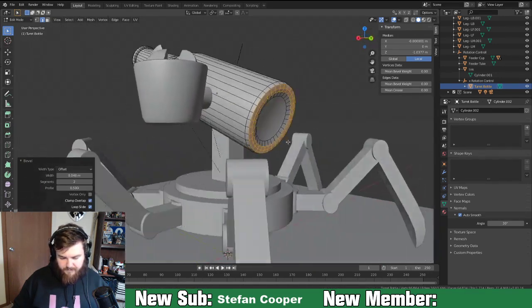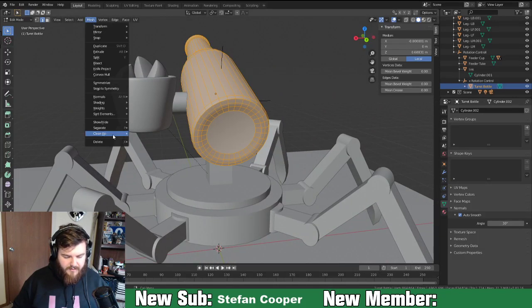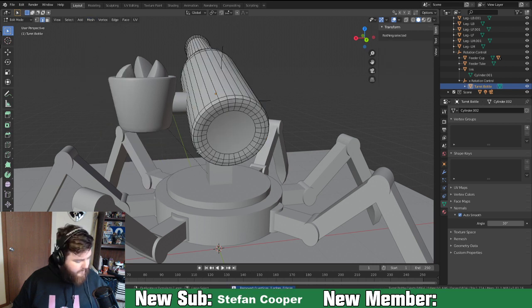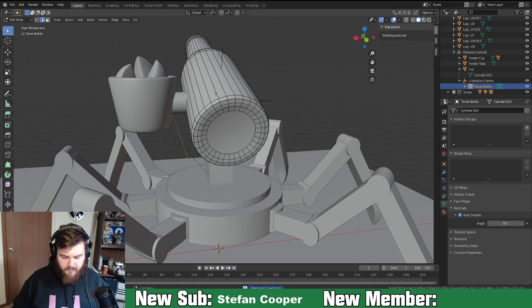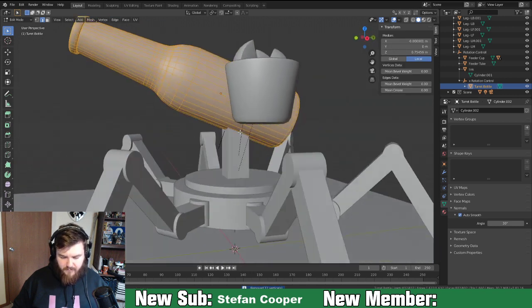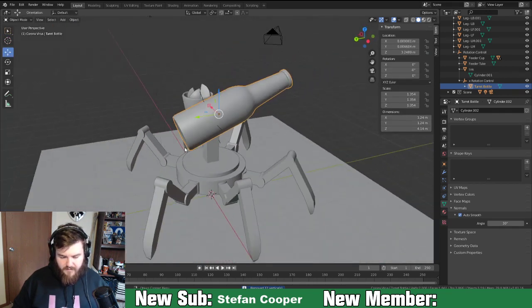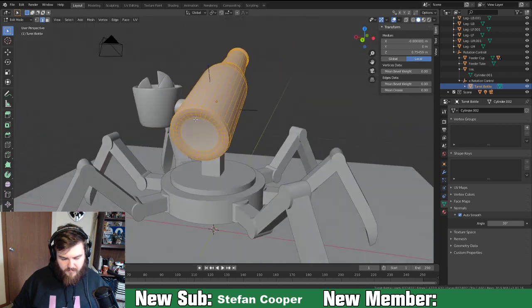And then select everything, mesh, clean up, delete. Okay, you have to select everything in order to remove those vertices. So there we go. There's our beer bottle more properly done.